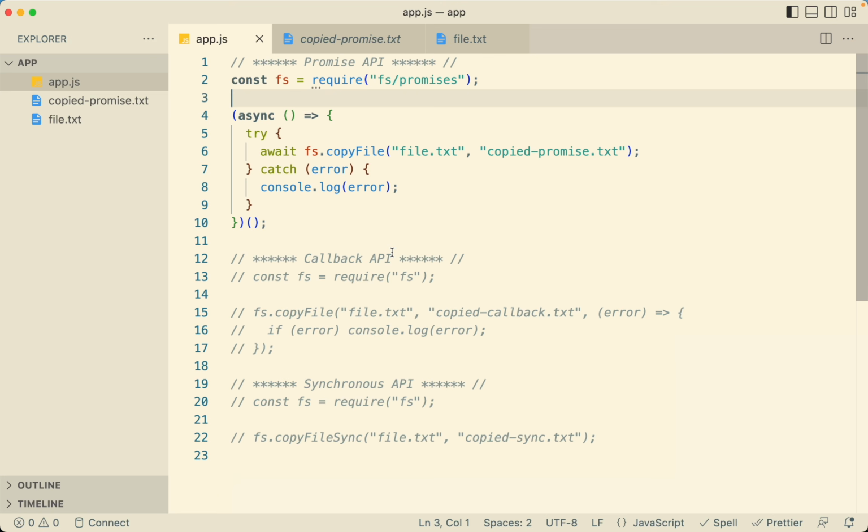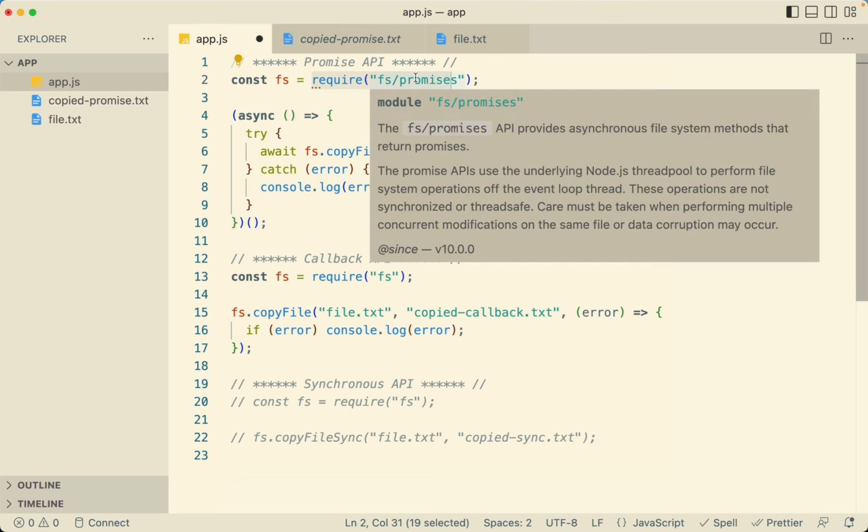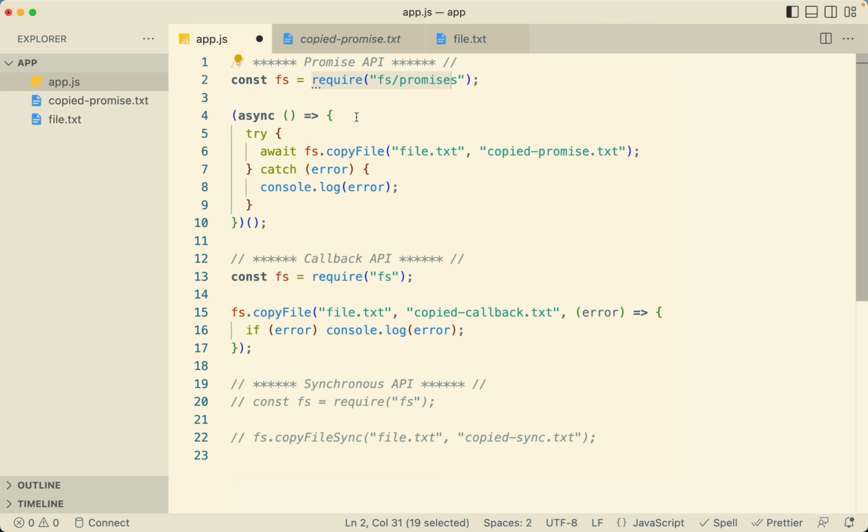And now let's go ahead and do the same thing using the callback API. And I want you to just take a look at the syntax and see how do they differ. If you take a look, the names of the functions are the same, so fs.copyFile. Now in this case we are requiring out of the fs module, but in this case we are requiring out of fs/promises, which again is something to keep in mind whenever you want to use the promise API.